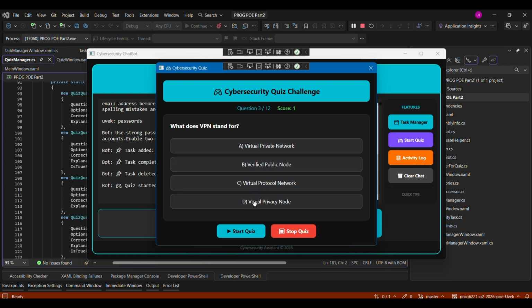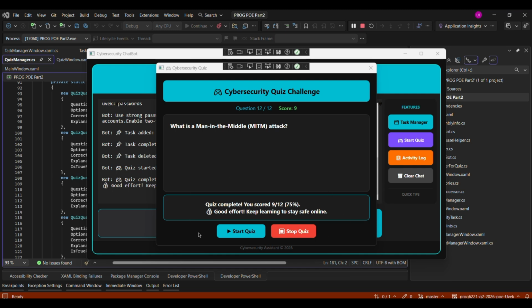This is implemented using string operations, keyword matching, input normalization, and conditional statements. The chatbot recognizes keywords such as task, reminder, quiz, password, phishing, and security. This allows the chatbot to understand different variations of user requests without requiring exact wording. As a result, the interaction feels more natural and user-friendly.